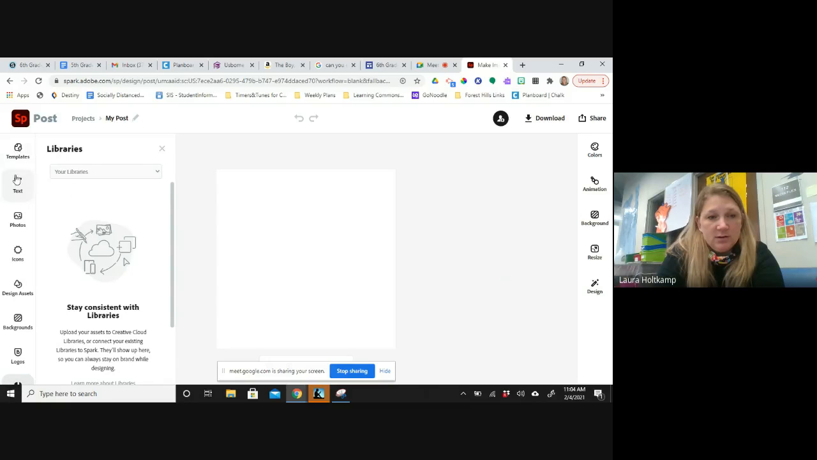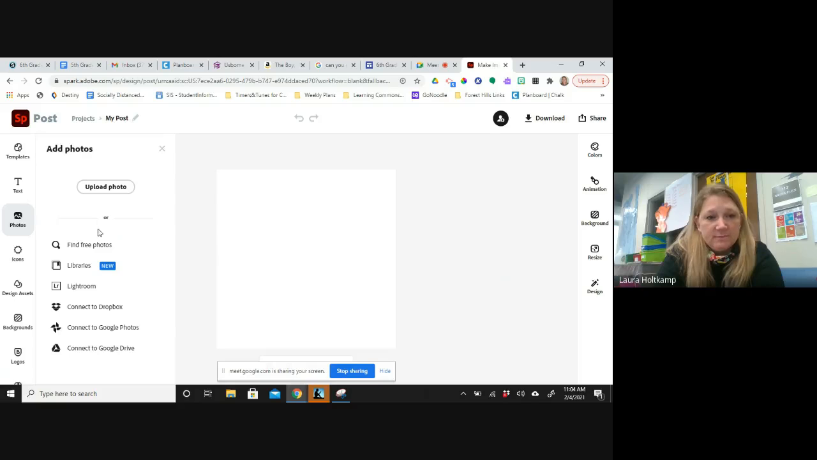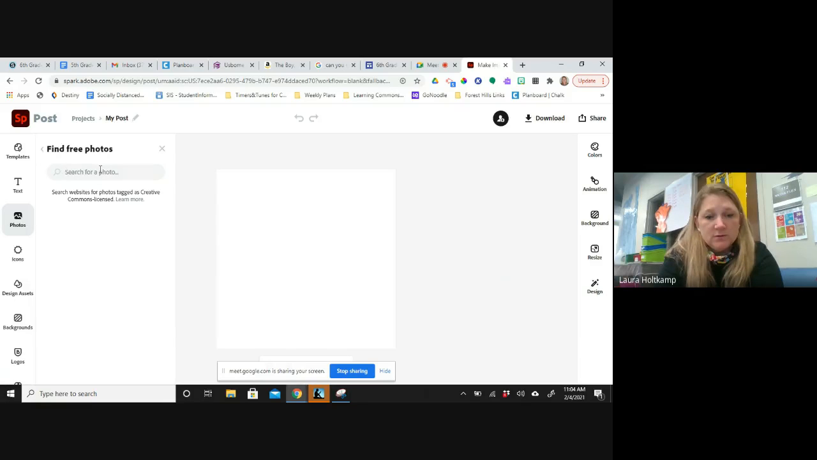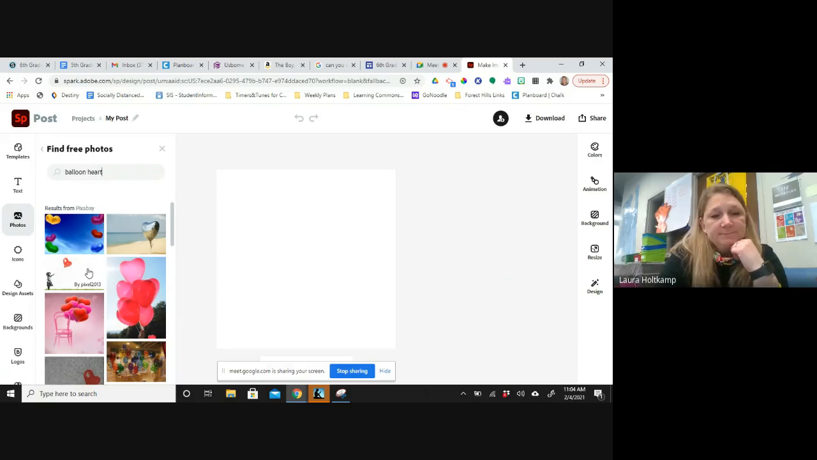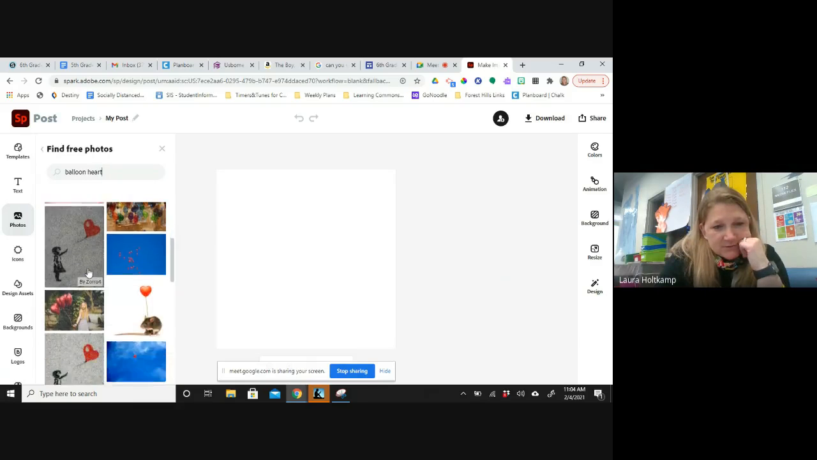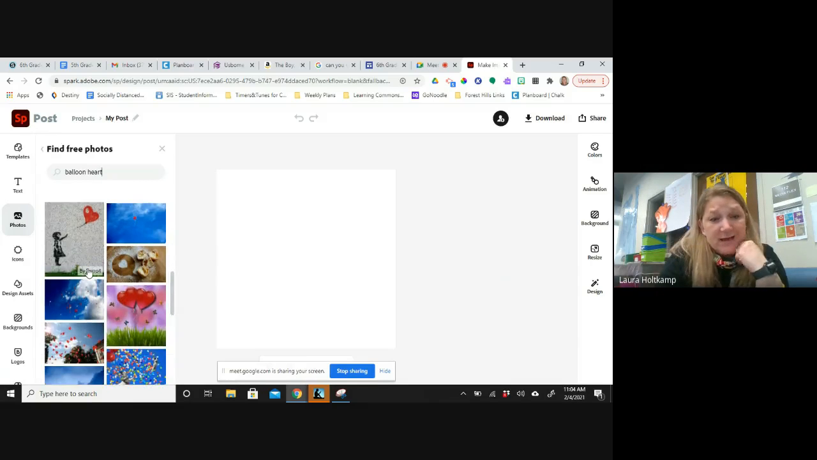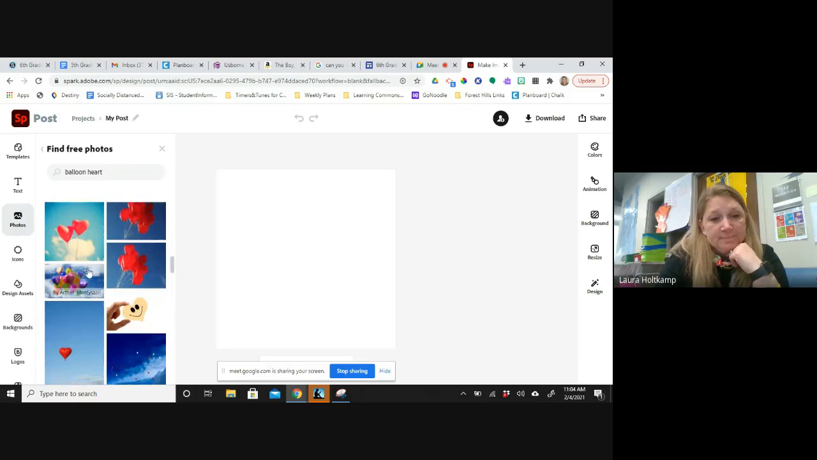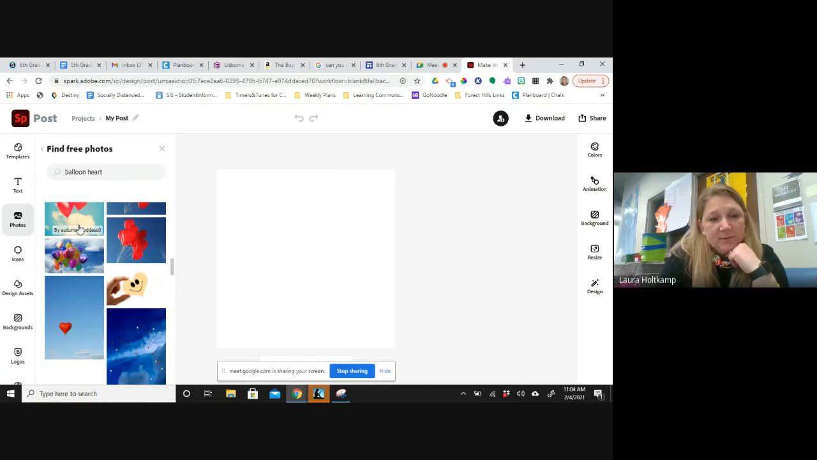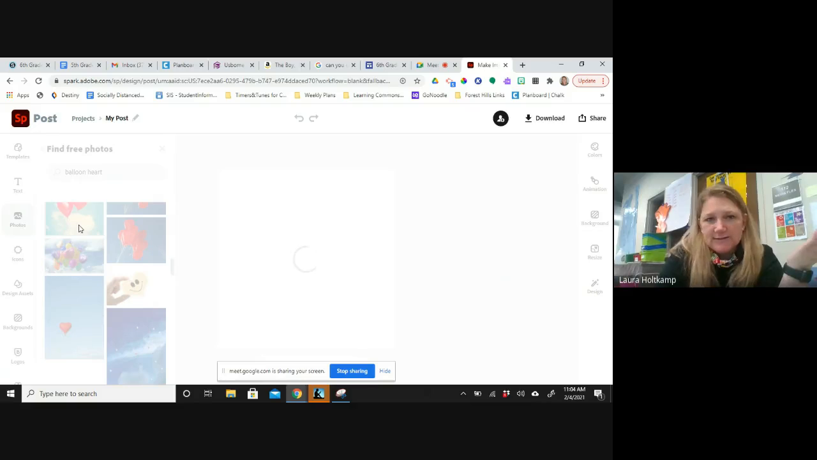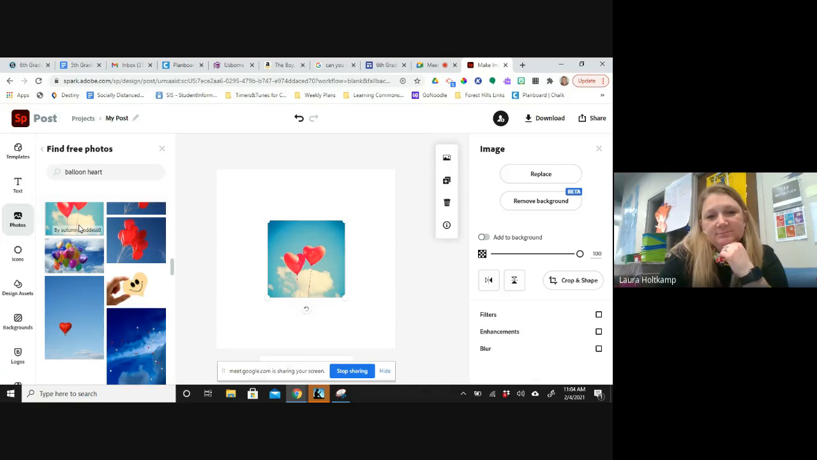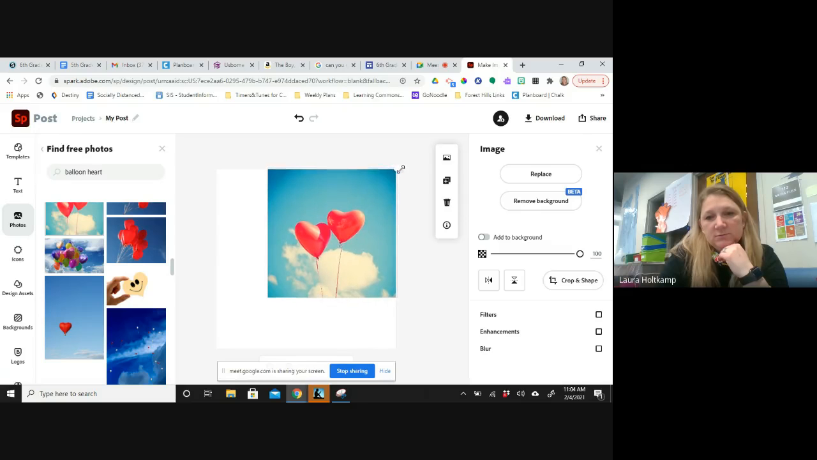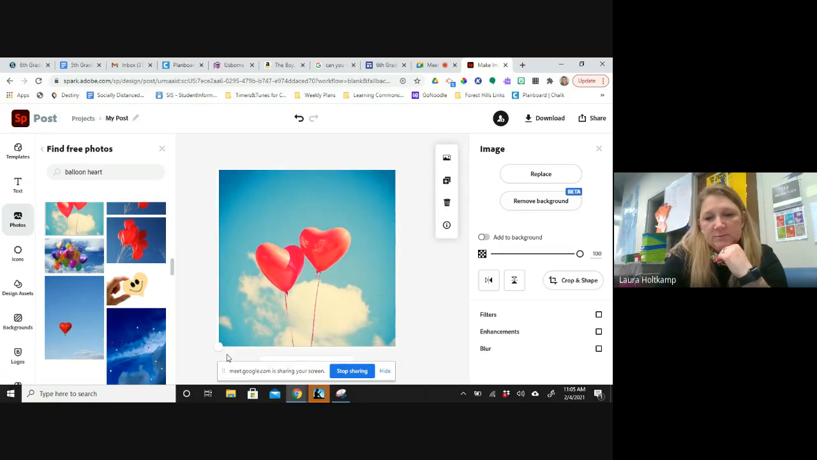It's a library. Maybe it's under a photo. Let me do find free photos. Oh, I bet it's here. Aha. This looks more like what I was looking for before. There's lots of ways to search here. I like this one, so I'm going to insert it. You just click on it to insert, and then you can stretch it to be the size that you want.